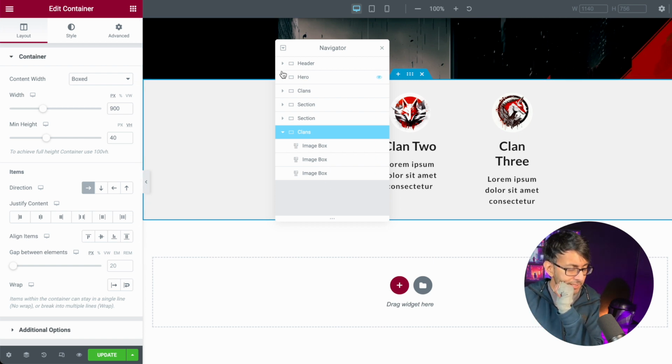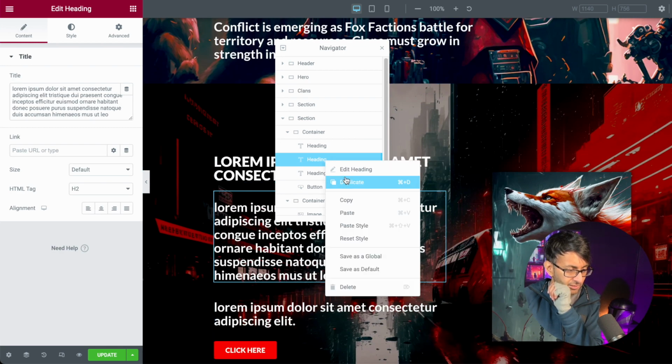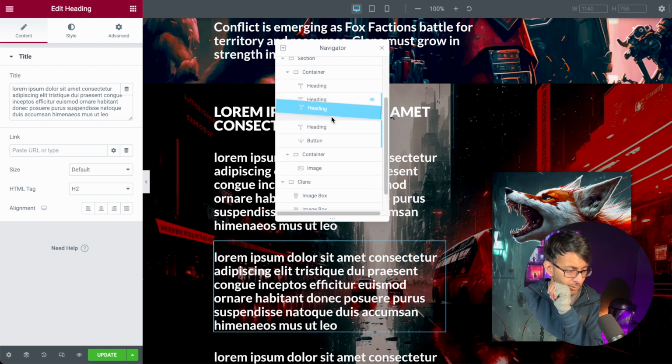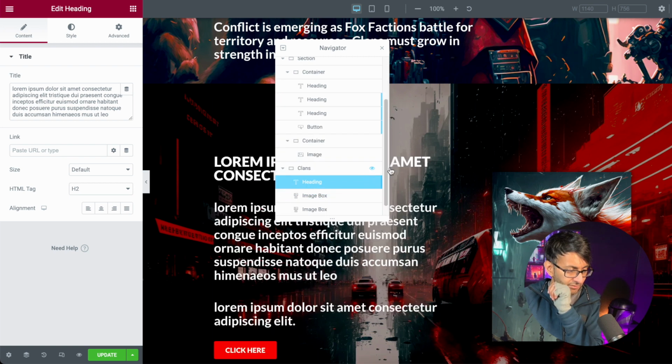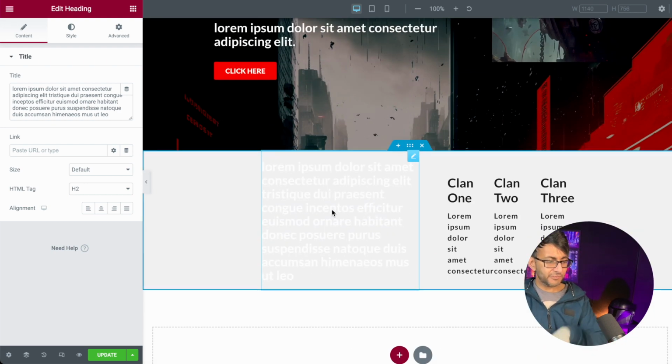I'm going to go and pick up one of the headings. So one of these headings from here, in fact, this one over here, I'm just going to duplicate that. And I'm going to move it to be inside of the clan area like that. So if we go down here now, we have this. But what I want is for this to be above these items over here. This is where we get a little bit clever.